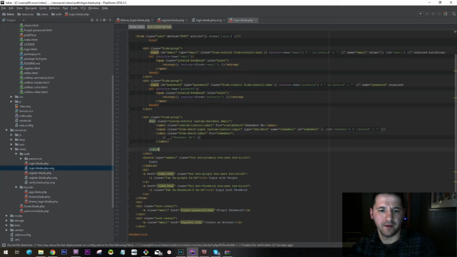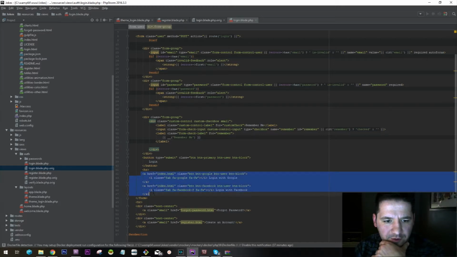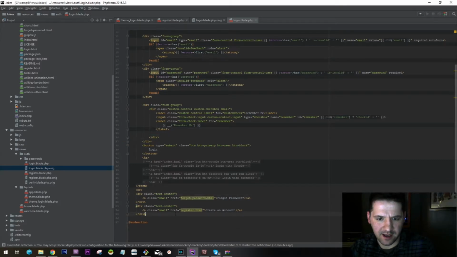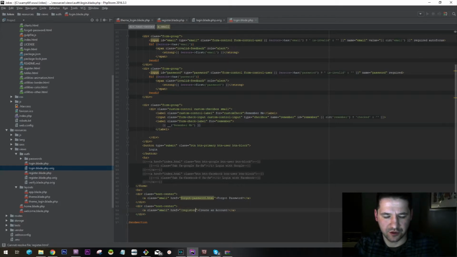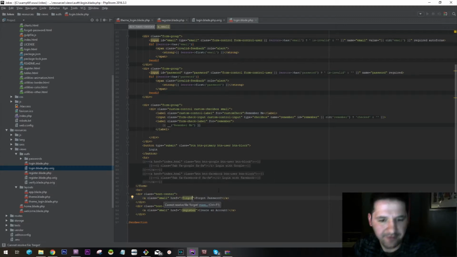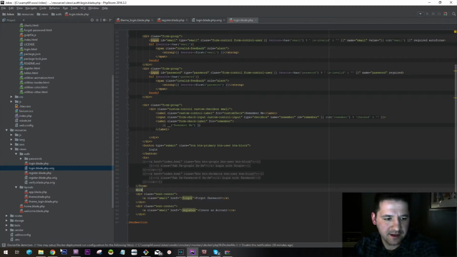There you go. And then log in with Google and log in with Facebook. We're not quite ready for this step yet, so I'm just going to check this out. Forgot my password and we'll create an account. That's a register, and that register is going to be in the register location. And then forgot my password, it's going to be forgot, which I don't think we have set up yet, but we'll get that set up.